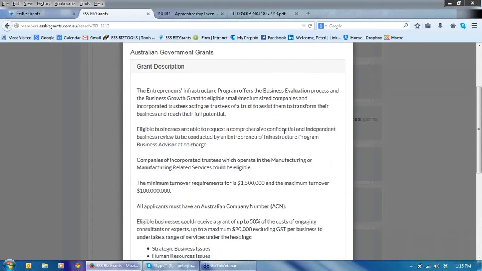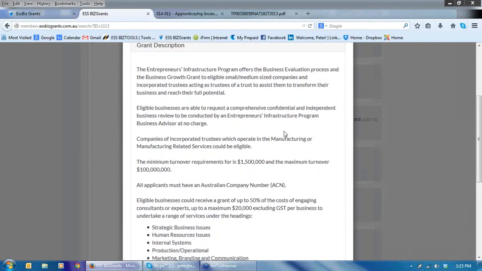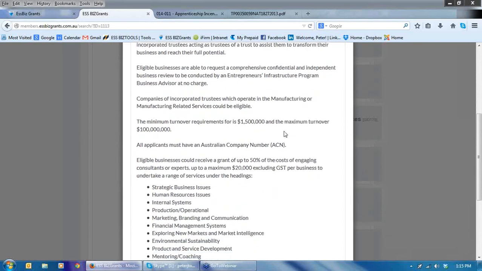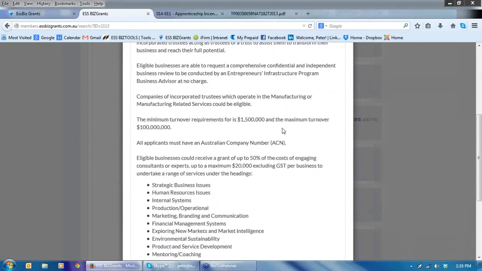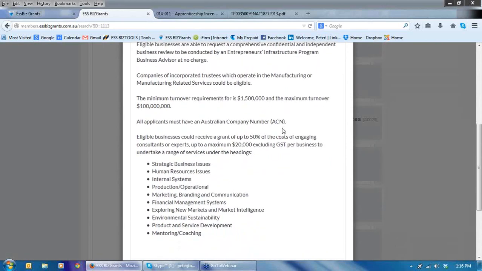The first part of it has been released, that's business evaluations and then business growth grants after you've participated in the business evaluation process, or after the client has, of course. To be eligible for this, you have to be a company or a company acting as a trustee. The minimum turnover is 1.5 million. Remember, we said this business had a turnover of 2.1 million, and maximum is 100 million.